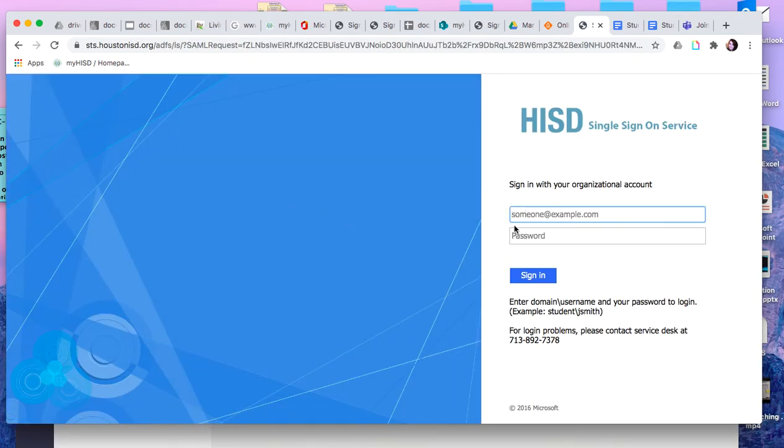Here is where students will put their emails. Student emails are the letter S, then their ID number. If you are not sure of your student's ID number, please reach out to their homeroom teacher. They should have that information. After you put that ID number, it's at online.houston.isd.org. Our password is their birth date.